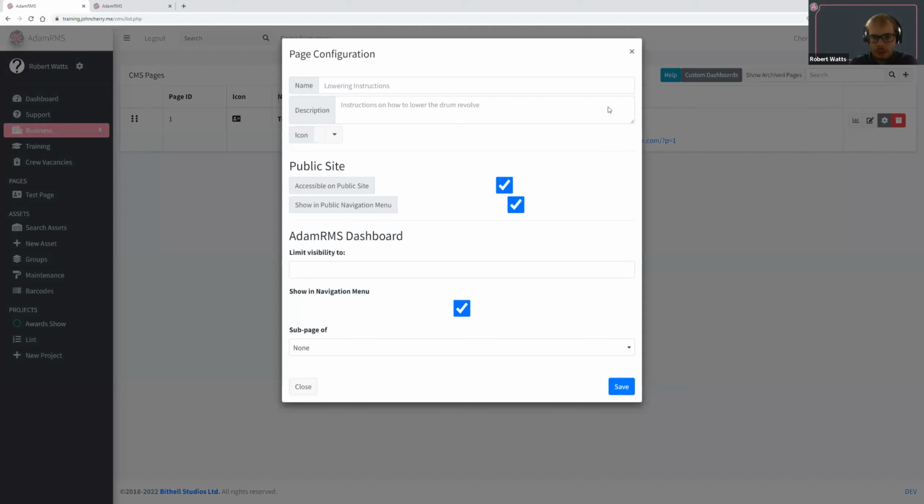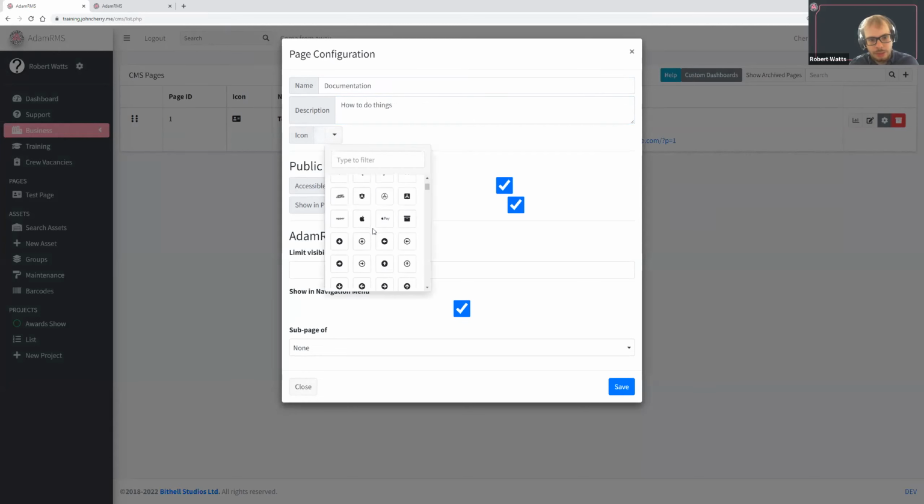So if I create a page, let's call it, I don't know, documentation. We can give it a description, how to do things. And we can also give it a bit of an icon, depending on what we want, and we can filter that. So if I want it as, I don't know, I think there is a training emoji, we'll give it a train icon.